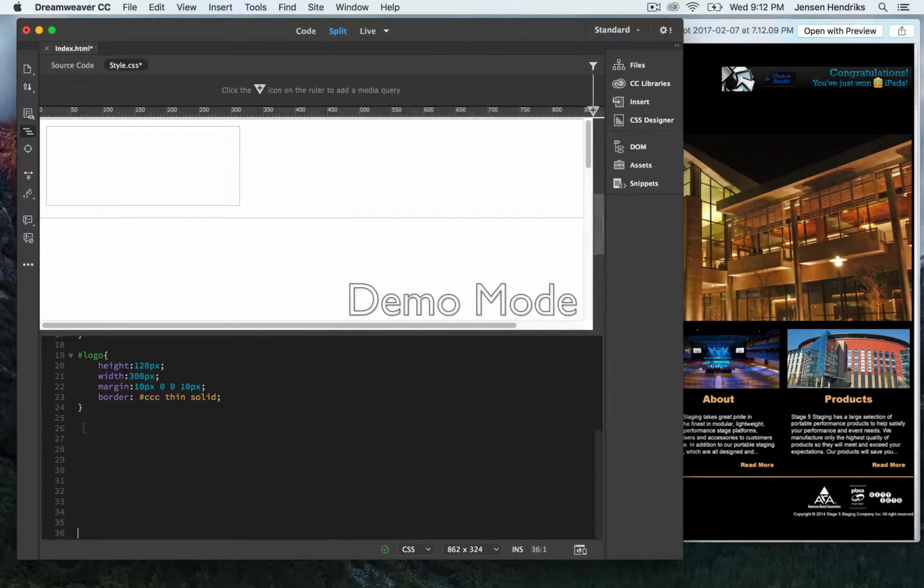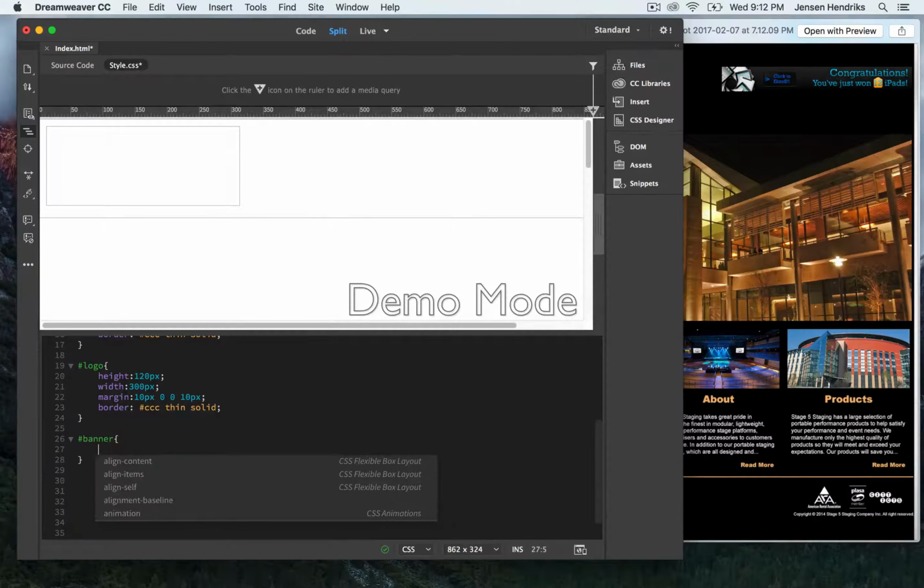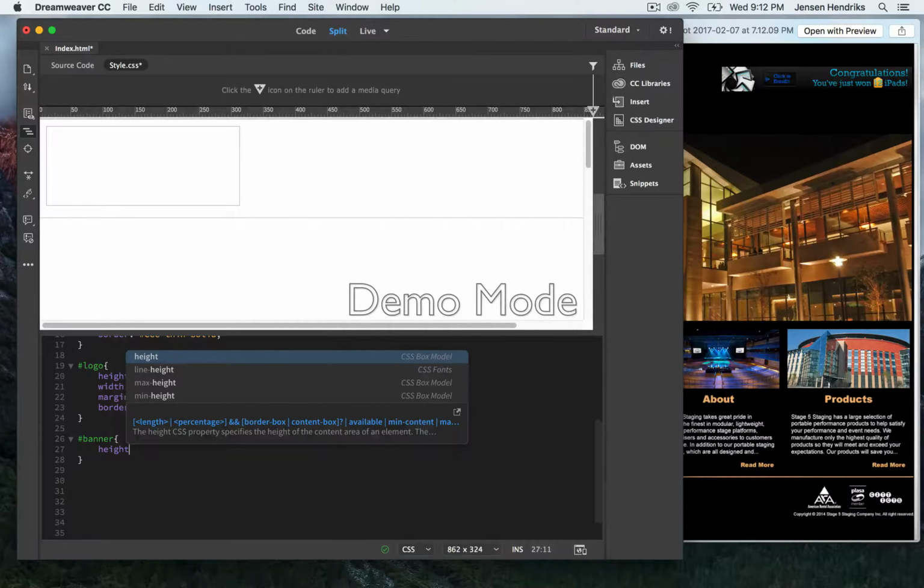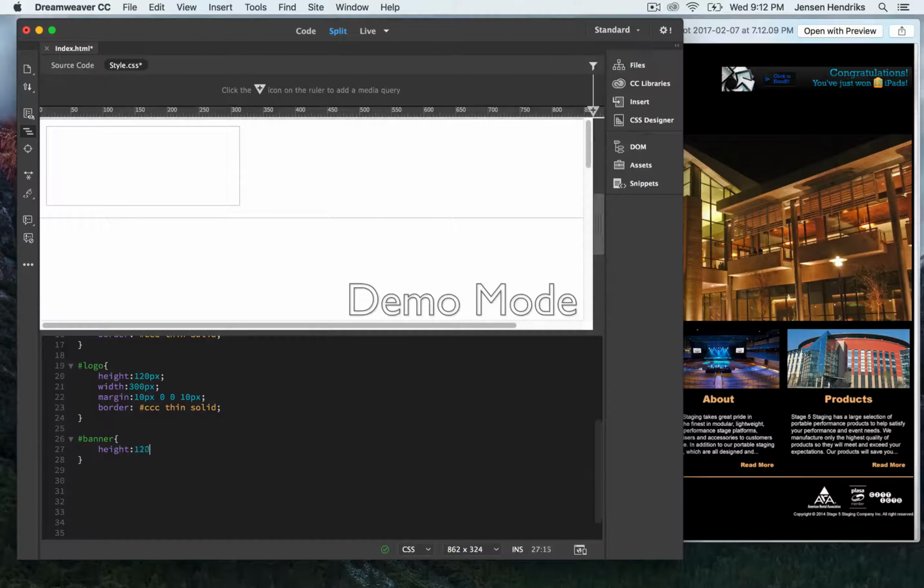So now after the logo div, we will do the banner div. So #banner, height, 120 pixels, width, we'll do 400 pixels because I think the banner is longer than the logo. We'll put our border there. And look, it's wonky, right? It's not positioned where it's supposed to be.